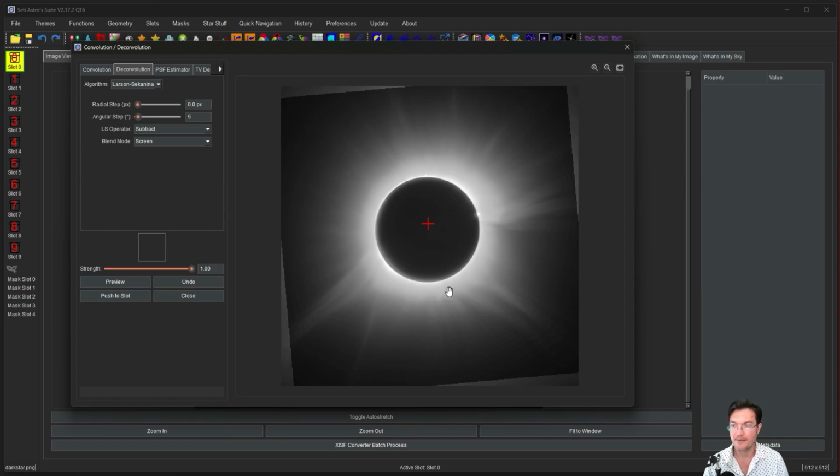So if you've imaged comets or the total eclipse, and you've never touched Larson-Sekanina sharpening or even knew what it was, highly recommend playing around with this and seeing what additional details you could pull out of your image. Now, this is something that there's no neural net-based sharpening for Larson-Sekanina right now. So you need to do the old school method with this.